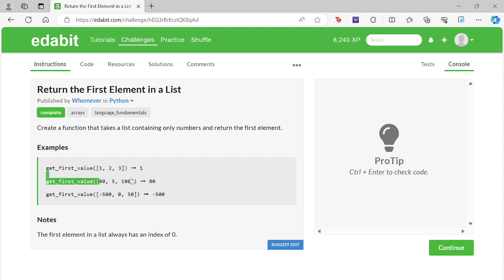And in this example, the first element in the list is 80. And then in this list, the first element is negative 500. As you can see in the notes, the first element in a list always has an index of 0.